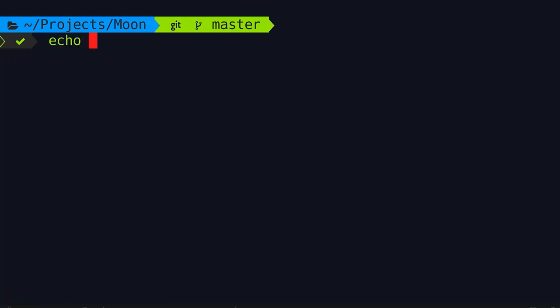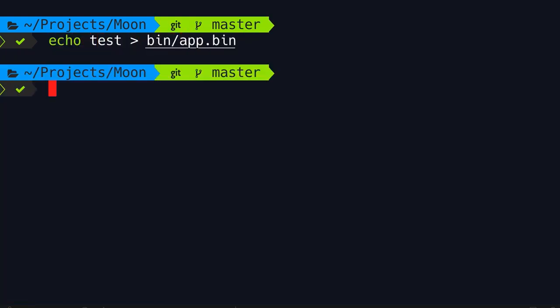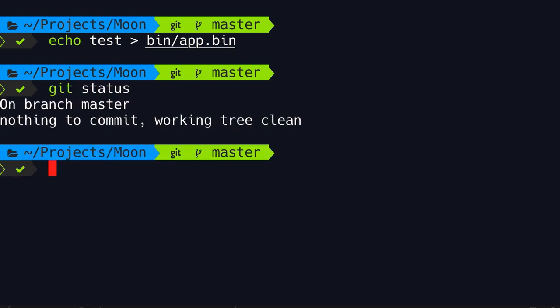So if we echo test to bin/app.bin, you can see our working directory is still clean. We don't have any changes. We can verify it using git status as well. So this is how we can ignore files and directories in Git.